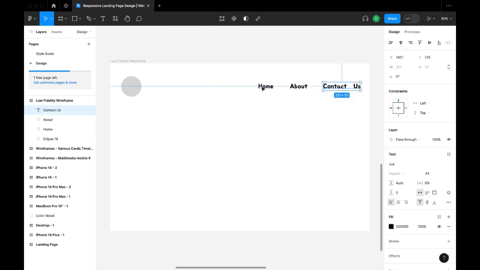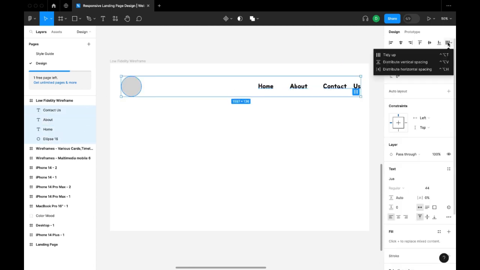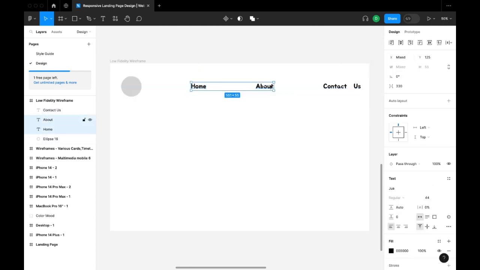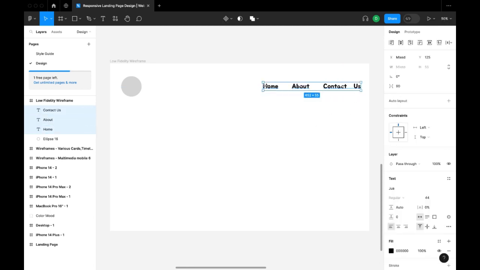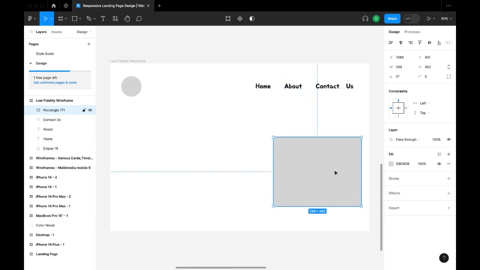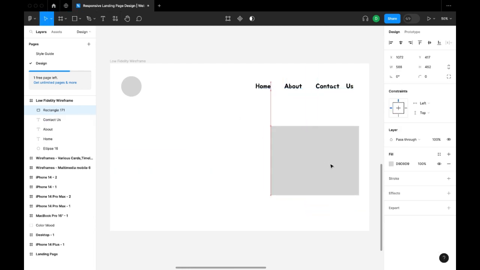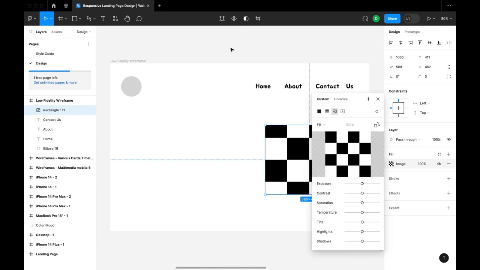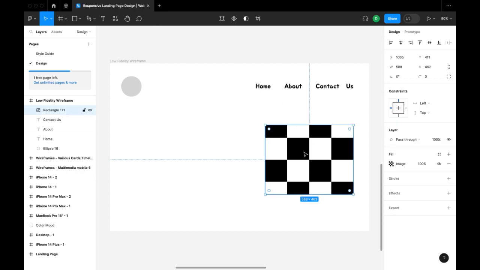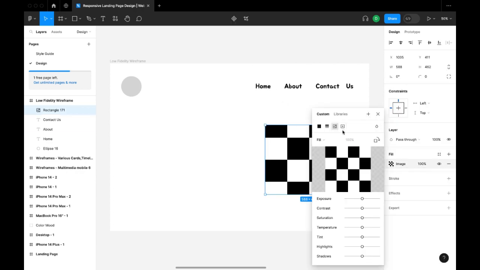Yes, that's basically it. So I'll highlight the three, tidy it up, highlight these three and shift it closer. Highlight only home and shift it closer, having the same gutter spacing between them, which is 90 pixels. After that, I'll use the rectangle tool to create a shape. This will represent the image. Yes, I'll just leave it like this. It's going to represent the image.